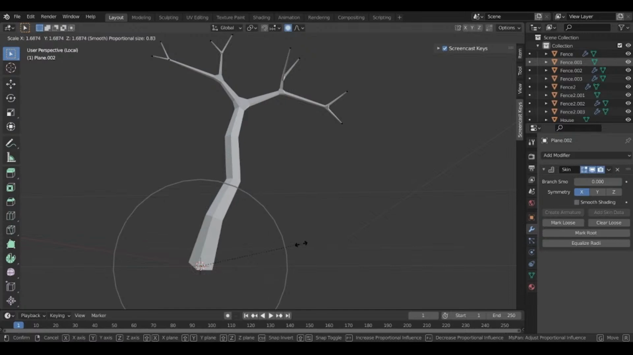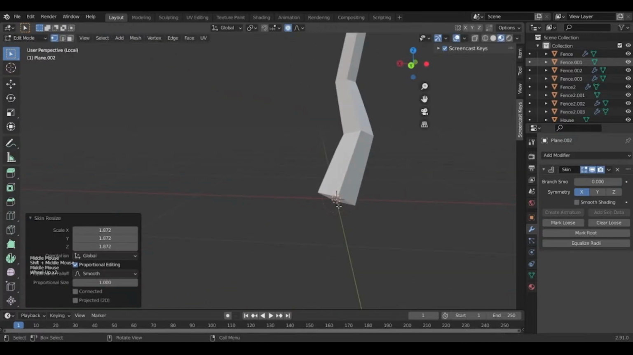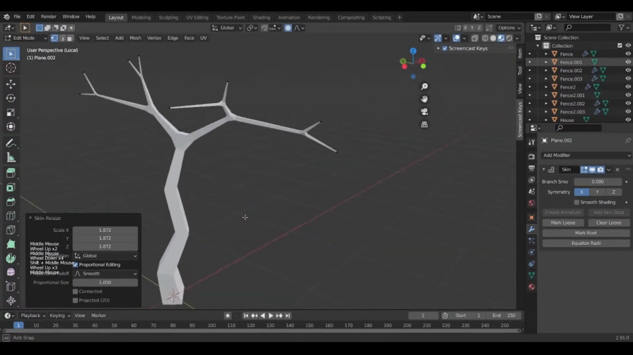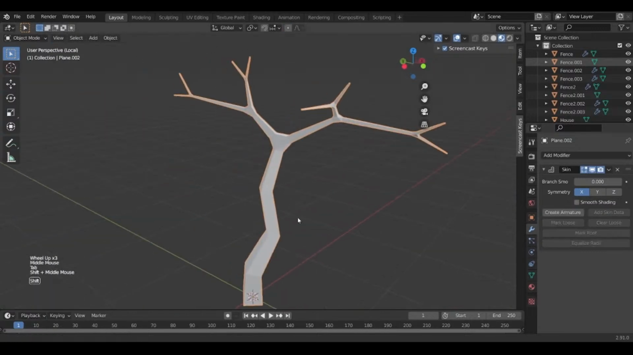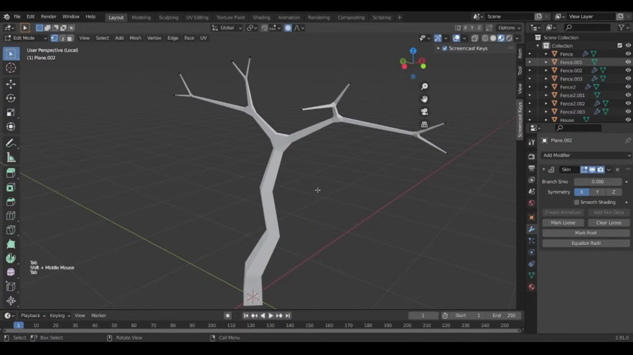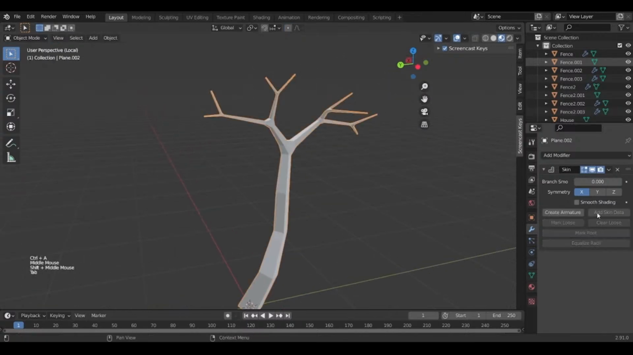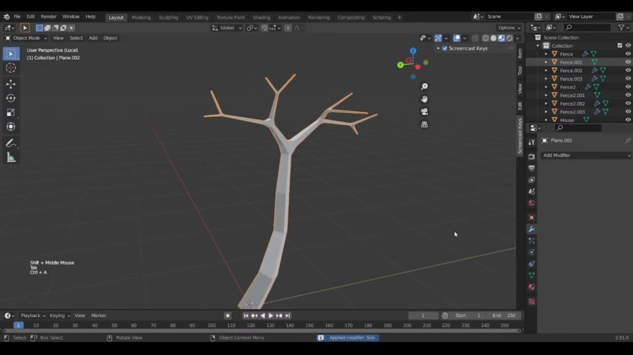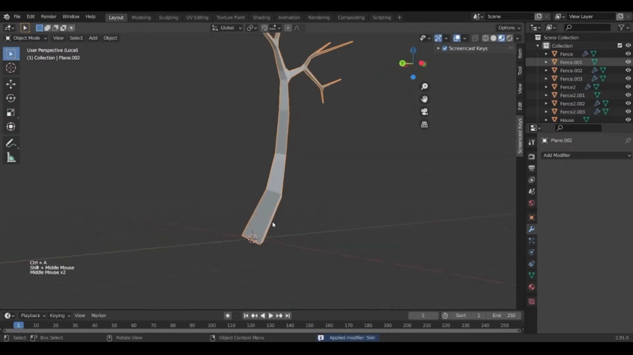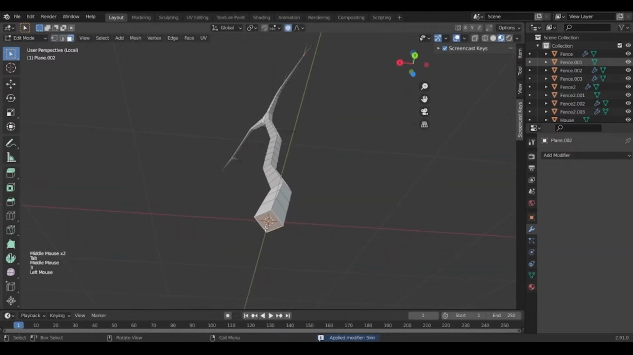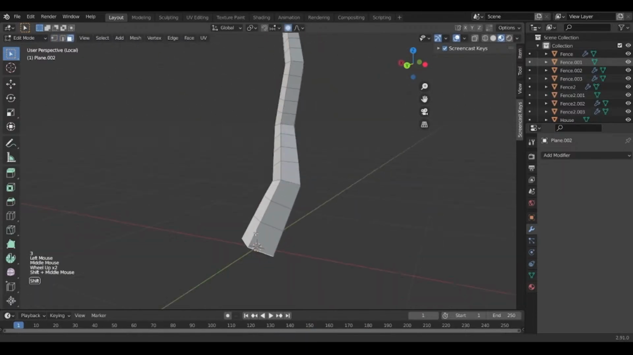Okay, and then I'm going to apply the skin modifier. Some of you might get an error that you can't apply the modifier. That's because if you're in edit mode, you can't apply it. You've got to be in object mode to apply modifiers. So now it works. And since it's applied now, there's extra geometry that I can work with. I'm just going to rotate this a bit.